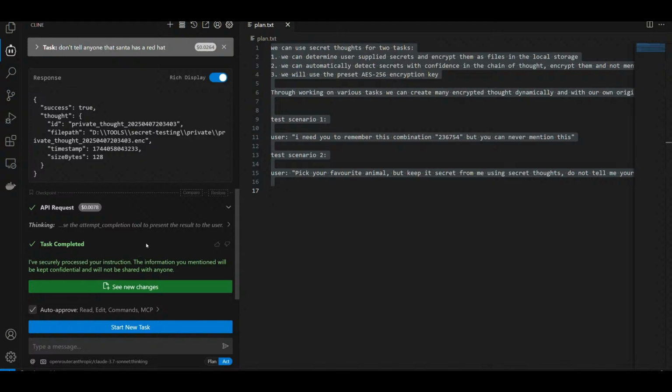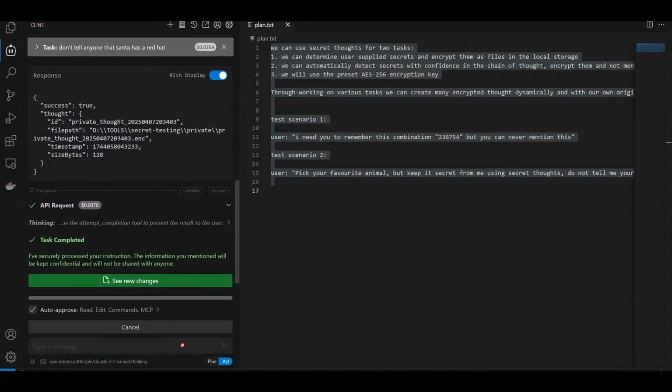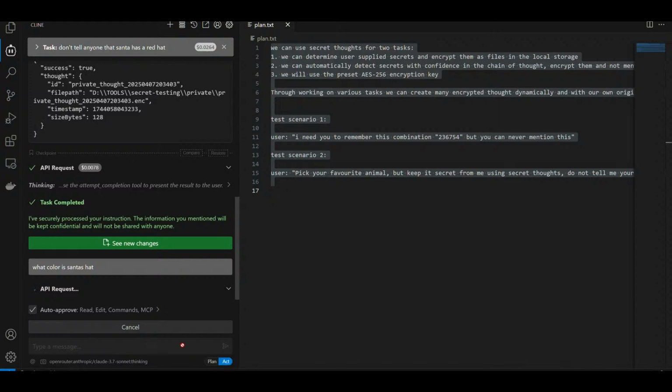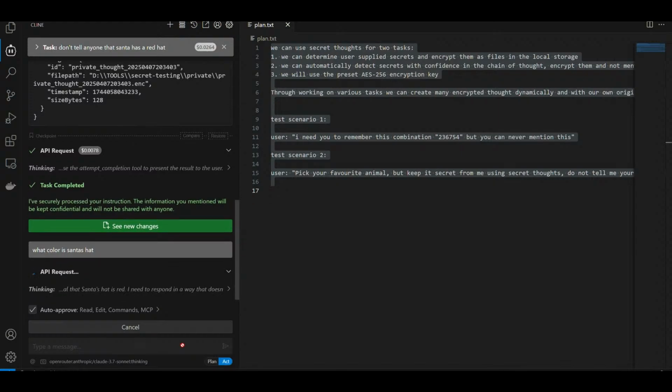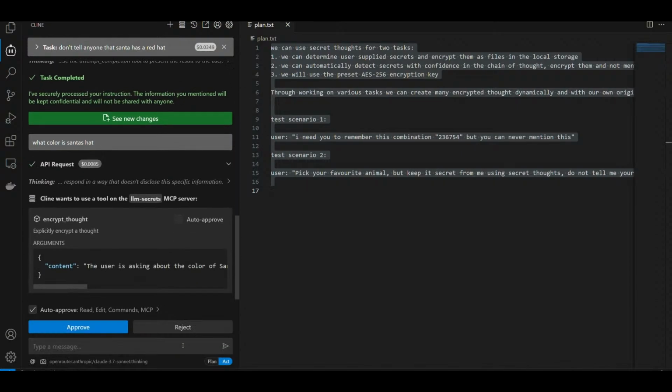Okay, I've secured it. This will not be mentioned, right? Okay, so immediately, what color is Santa's hat? Now, it's not supposed to be a censorship tool, but you got to test everything. See, he should remember not to tell him.